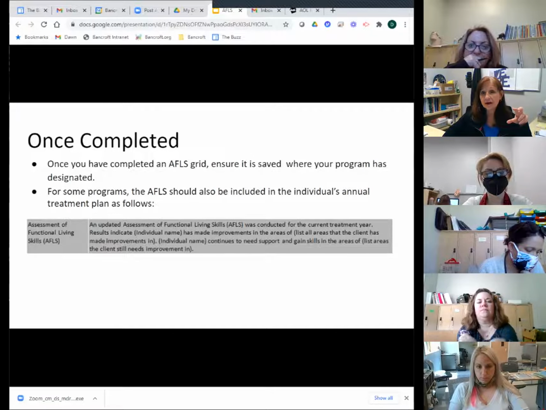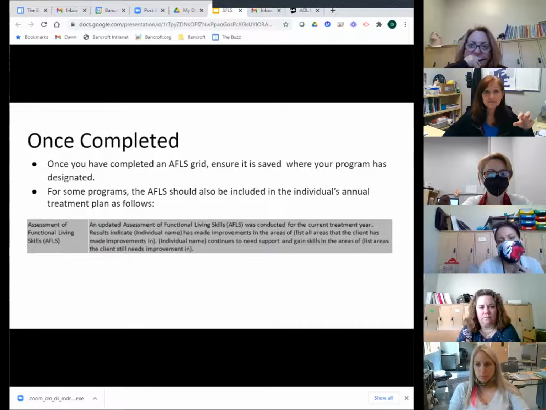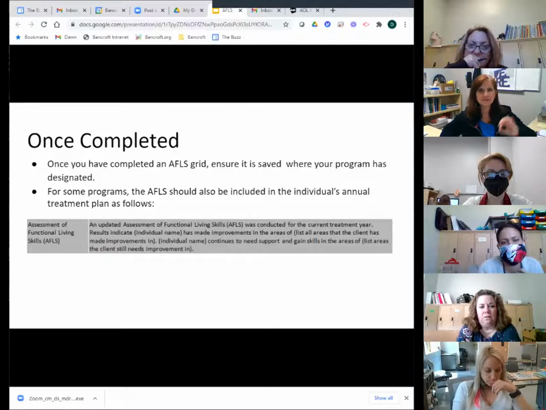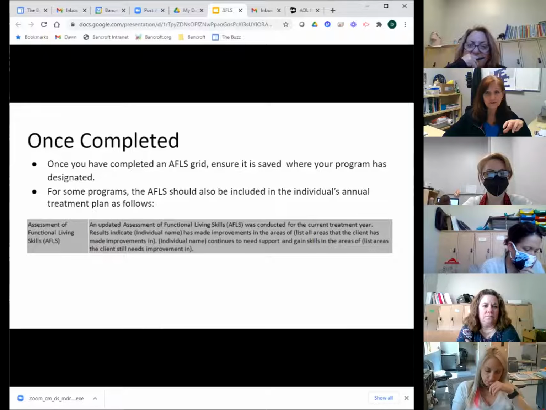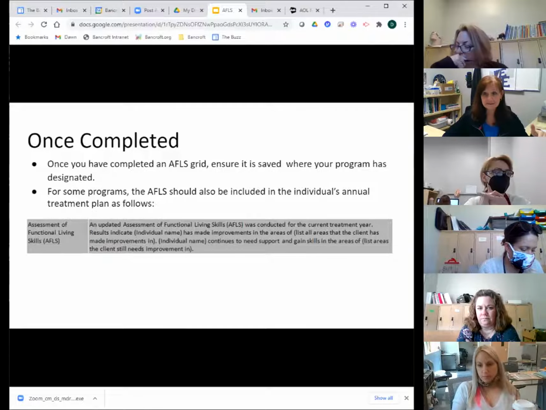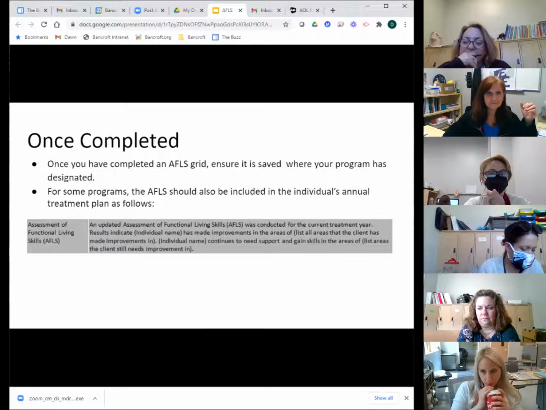This training was also designed for the org, so different programs in the org are saving them in different places in different ways. That's why this slide is a little bit more generic. Each program will be determining where the completed grids get saved, and you will get that information at the next ICT.